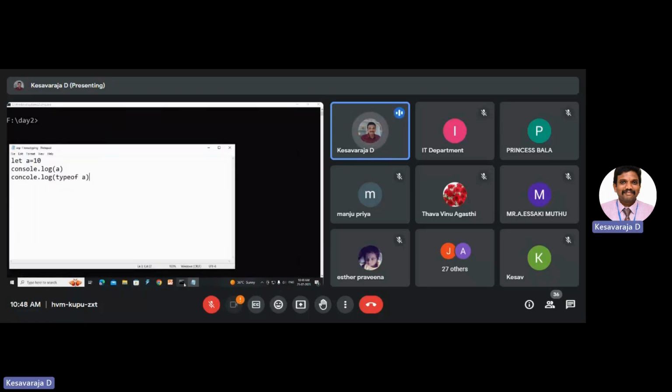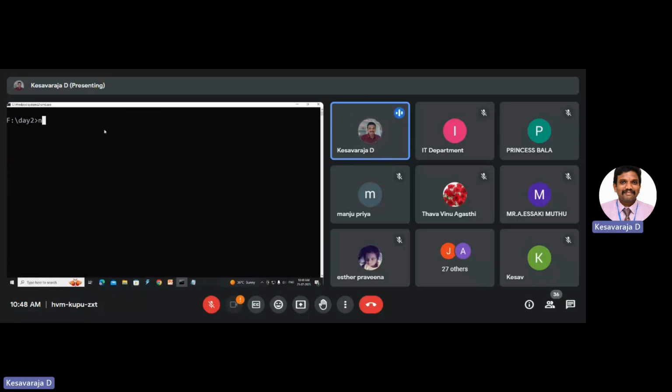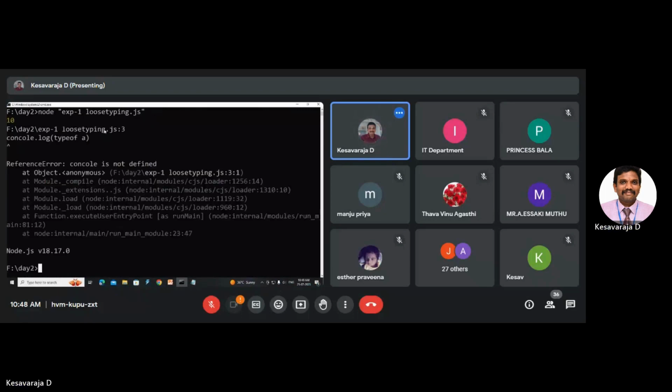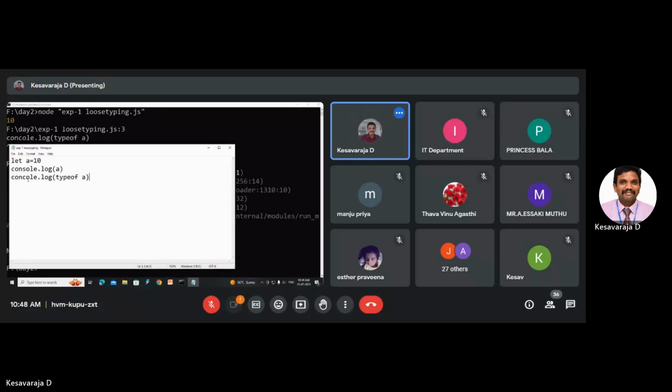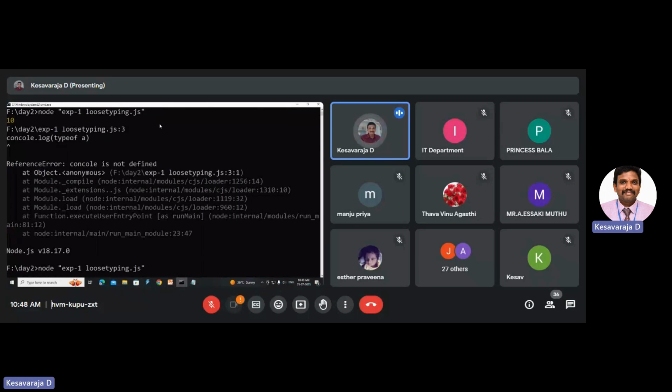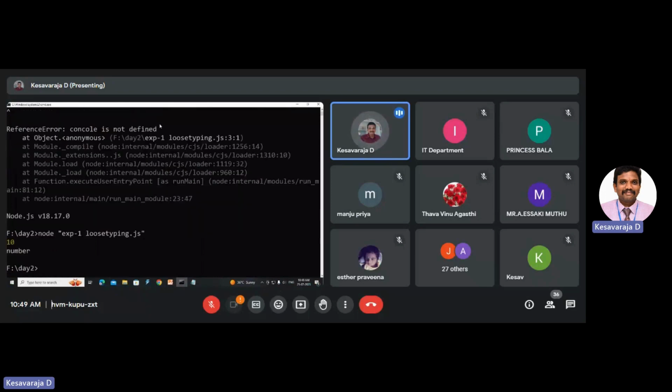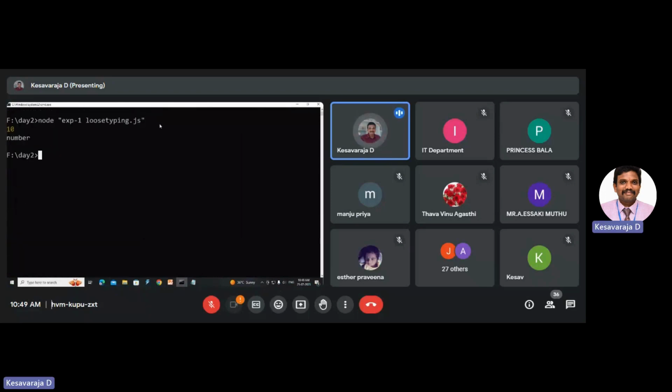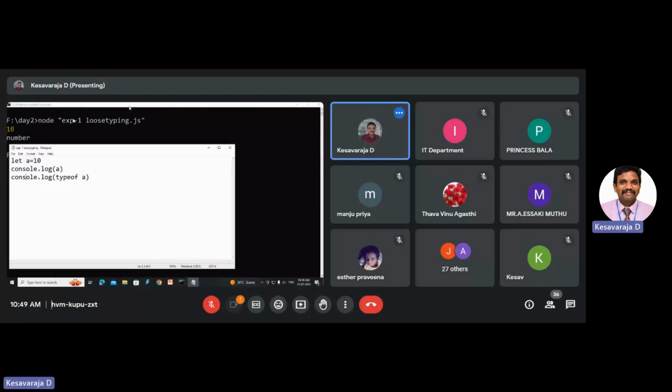Now I will go to my command prompt and then type node experiment 1 loose typing dot JS. I will press enter. Sorry, spelling mistake. I will save the file. I will execute again. Now it will print 10 for a value. I will print like this.